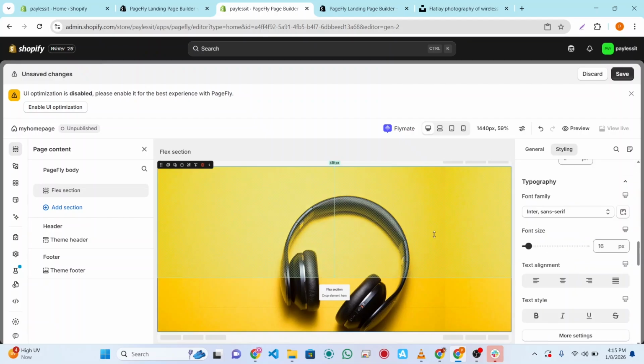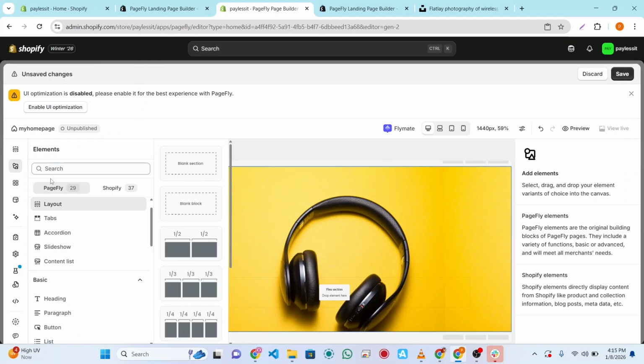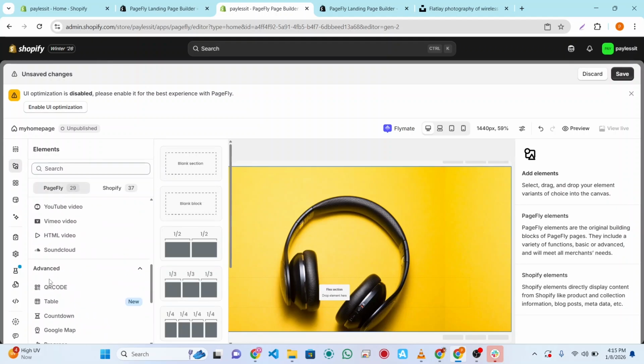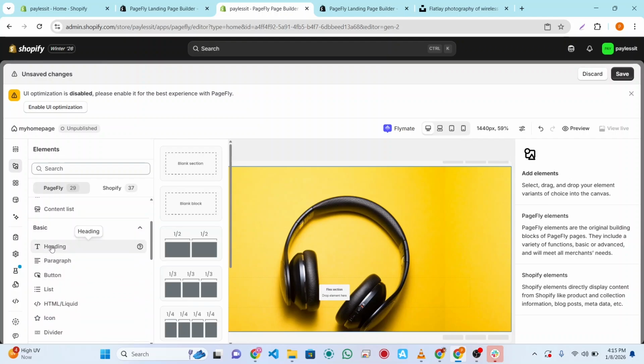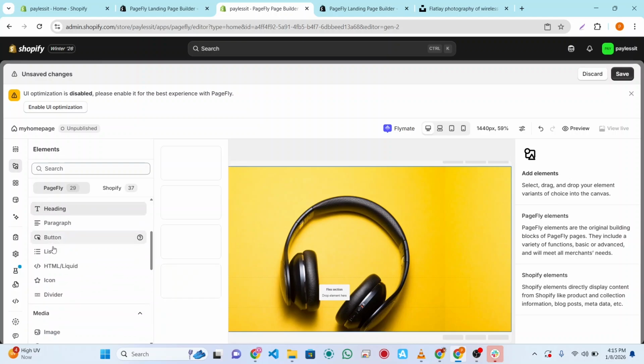Okay, so what we can do here, we can add elements to our page. So what elements do we want to add? Let's add a header. You see here we have so many elements we can use. We have the tabs, we have the accordion, that's if you want to create an FAQ section. We have the slide, we have the content list when you want to showcase features of a product. We have the heading, the paragraph.